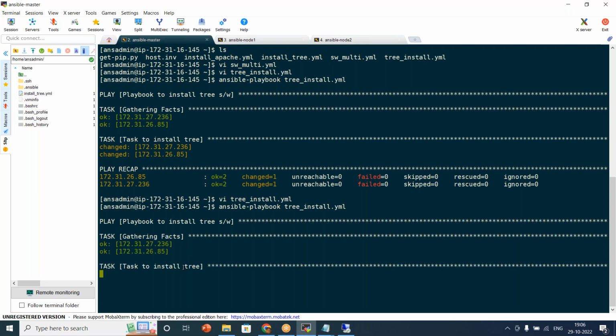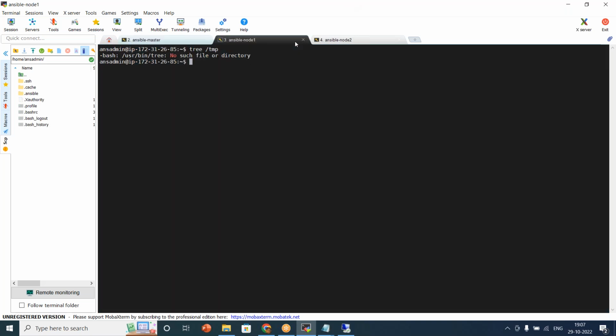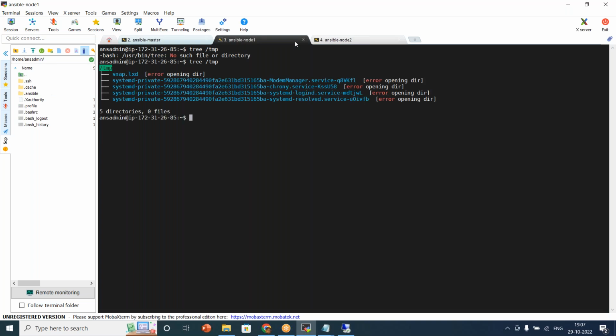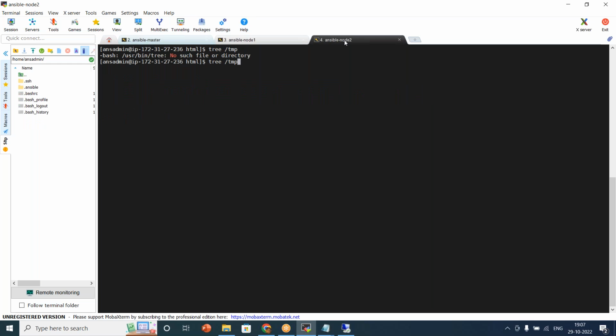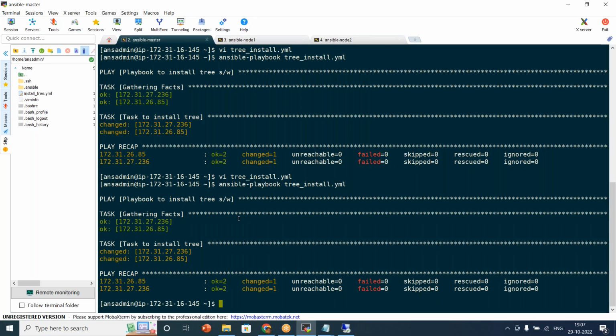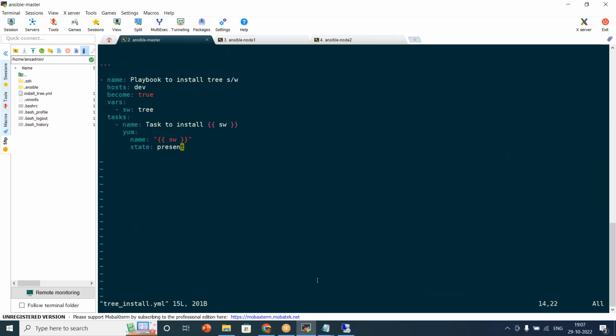See here, it has already substituted our variable with the tree, and now it has installed also, right? So this is a local variable. See, this is a local variable, so you are able to see this. Now this variable that we have defined in tree.yaml will be accessible only within this playbook. You cannot come outside and access this.